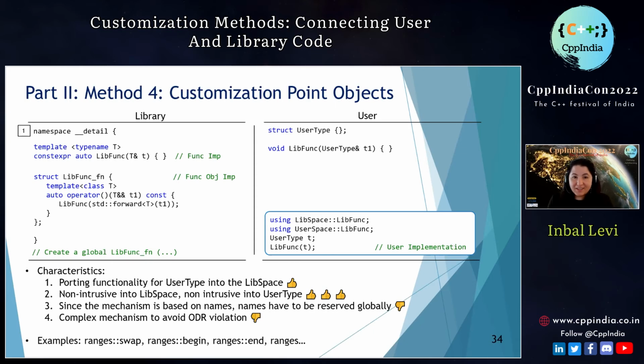But it's very broadly used in the ranges library, and it solved a lot of problems and issues that we have with ADL. So if you now, instead of using std swap, use std ranges swap, you'll get this mechanism called behind the scenes. And as I mentioned, it's basically considered inferior.